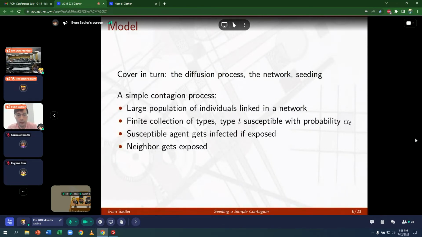Okay, so I'm going to study, like I said, a very simple contagion process. We're going to have a large population of individuals linked in a graph. Each one belongs to one of a finite number of types, and if I have type T, then with probability alpha T, I'm susceptible to whatever it is that's spreading. If I'm susceptible and I get exposed, I get infected. If I get infected, I expose all of my neighbors. And so you can see quickly, this is a standard cascade model. I expose neighbors, some of them get infected, they expose their neighbors, some of them get infected, and so on until the process burns itself out.